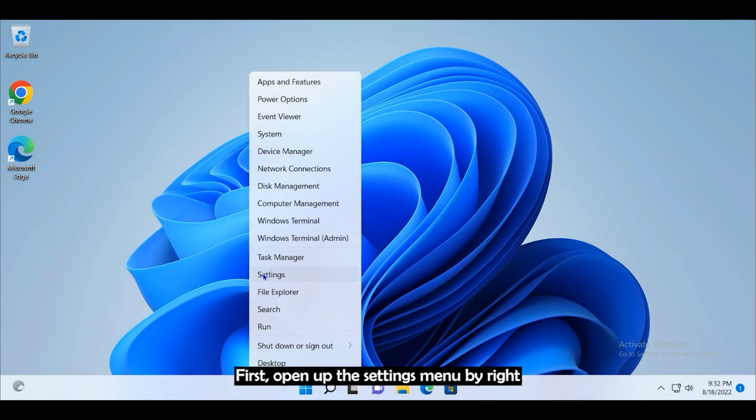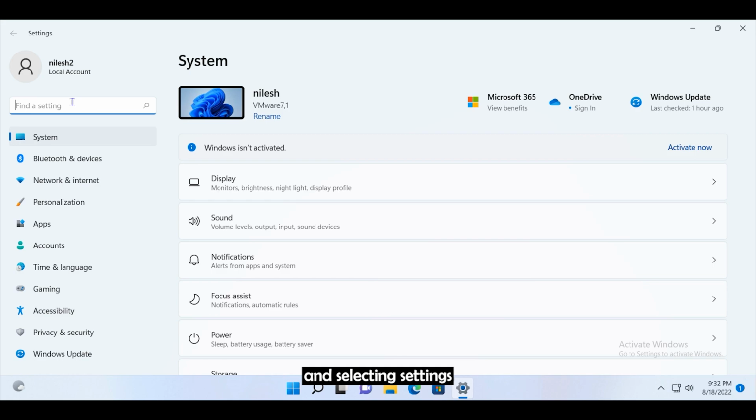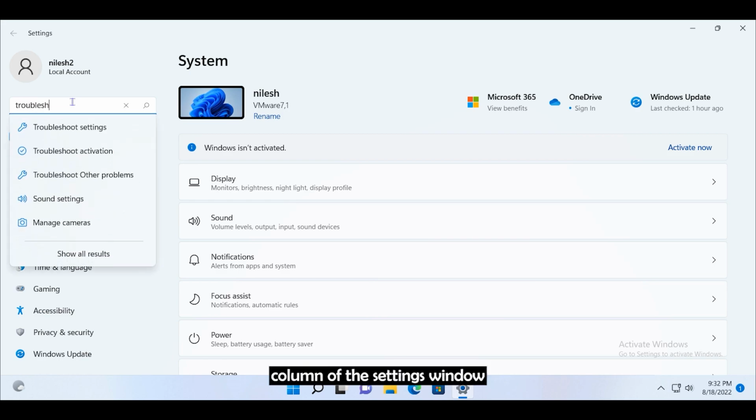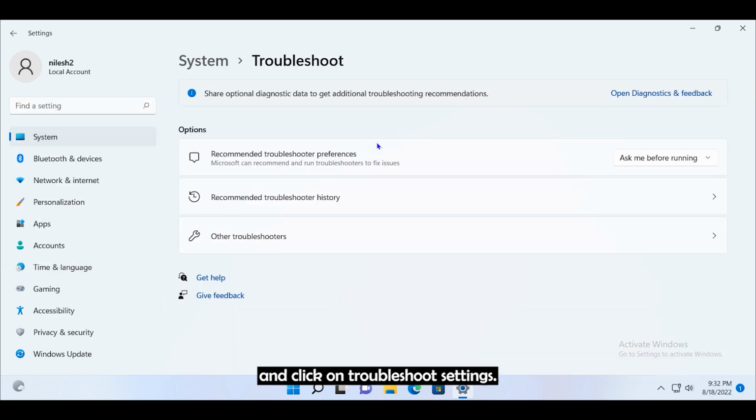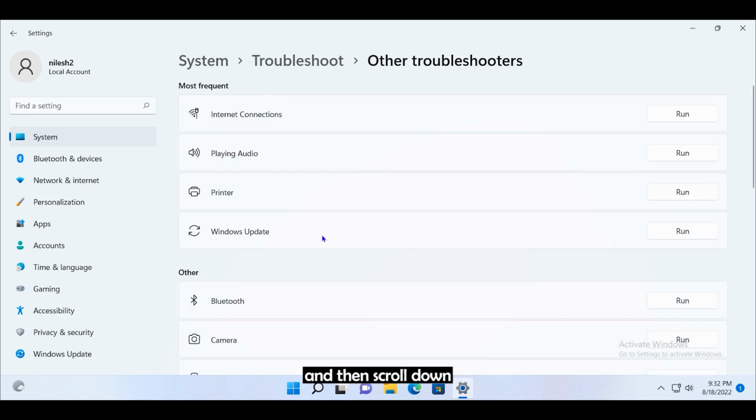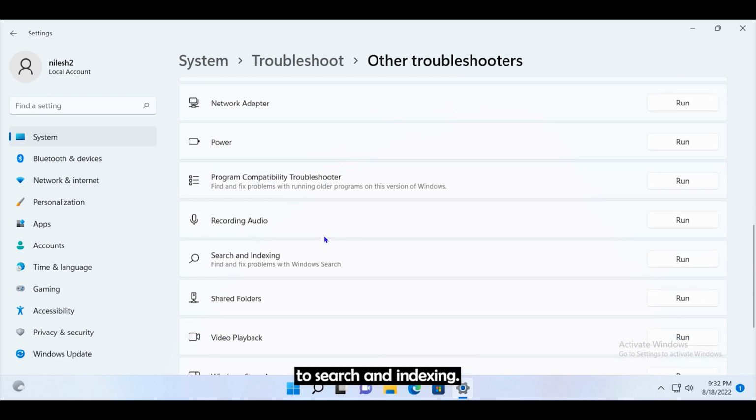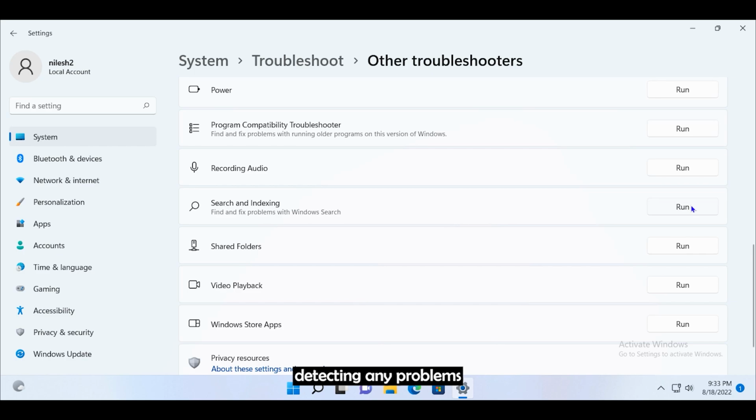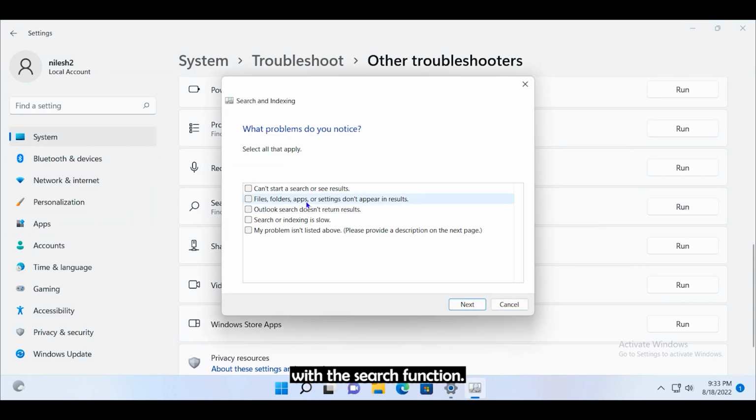First, open up the Settings menu by right-clicking on the Start button and selecting Settings. In the left-hand column of the Settings window, type Troubleshooting into the search bar and click on Troubleshoot Settings. From there, click on Other Troubleshooters and then scroll down to Search and Indexing. Click on Run and Windows will start detecting any problems with your search function.